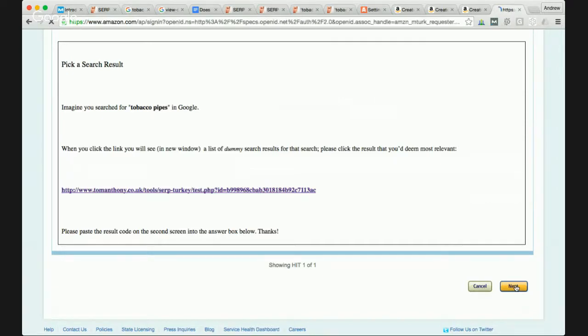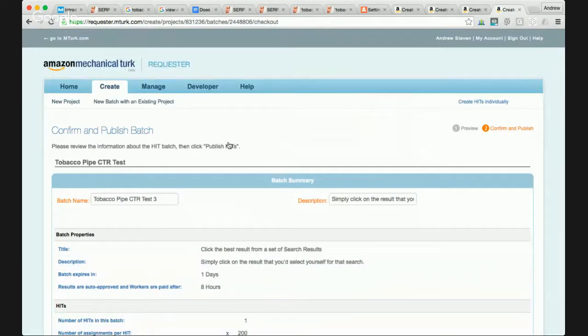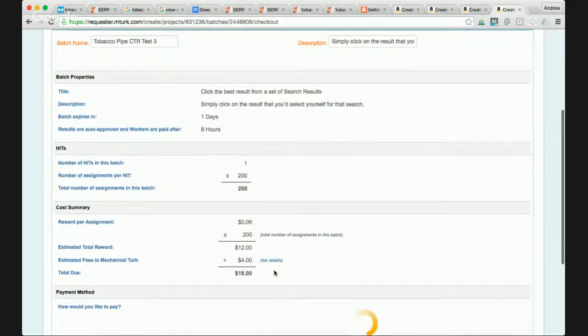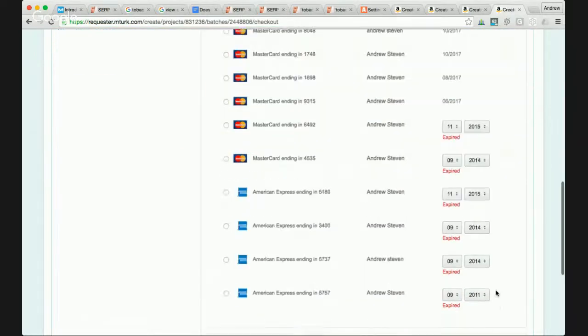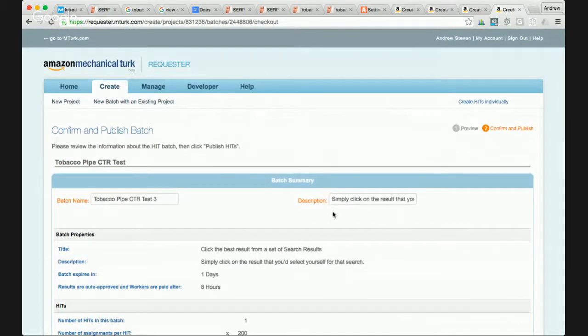So now we just have to log in. And just check that that's the information which we've put in. I believe it is. So the total amount we're going to pay for those 200 tests is $16. And then we just submit that. And we stay up to date through their interface, which will just tell us how many of the tests have been done until they're 100%. And then we can come back into SERP Turk and we can see how we actually did.